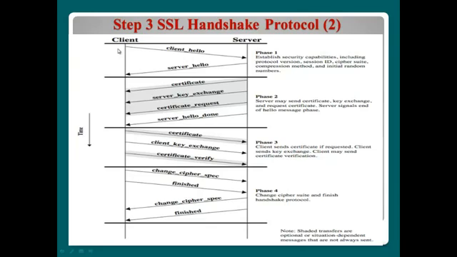In phase 1, the client will send a hello message to the server and the server will also reply to this message. In phase 1, client and server make security capabilities including protocol version, like version 2 or version 3, session ID, cipher suite, compression method, and initial random numbers. After they exchange this information, in phase 2 the server will send information like a certificate, server key exchange, certificate request, and server hello done. If the server sends hello done, it means the server finished this step.